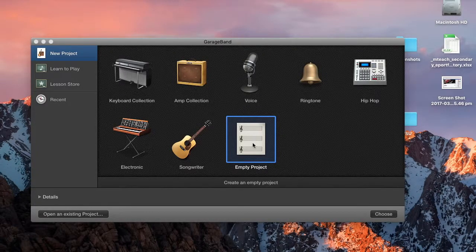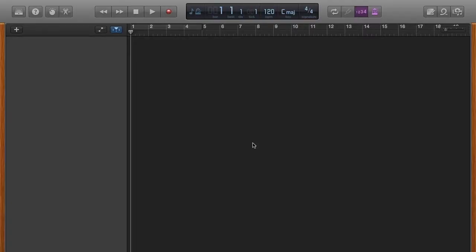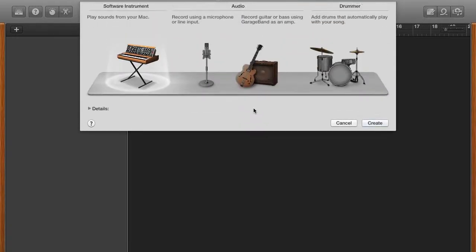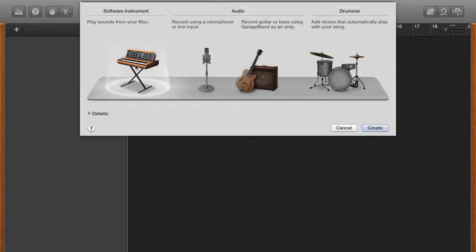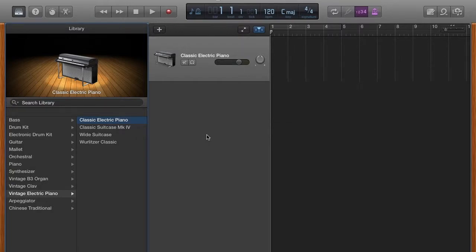Next, in the latest edition of GarageBand, 10.0, you just want to select Empty Project. Next, just select Software Instrument from this window, and it will create a default session here. You can hide the musical keyboard with Command K for keyboard, easy way to remember.